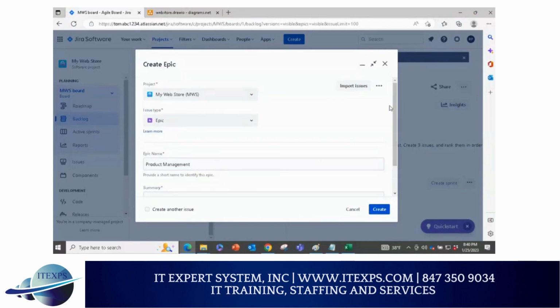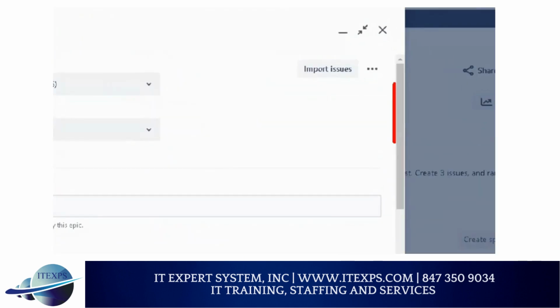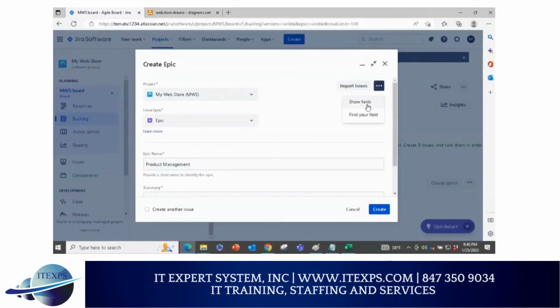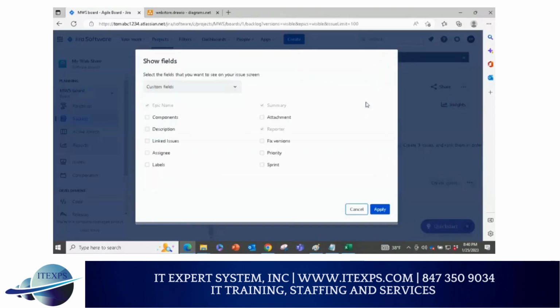Now, what you need to do is, if you take the scroll bar up, there is a dotted dot under. If you click on it, it gives you some other fields, so you can customize it. When you click on customize, you get a dialog box where I can say I want to have fixed version. I want to have priority. I can have other items also.